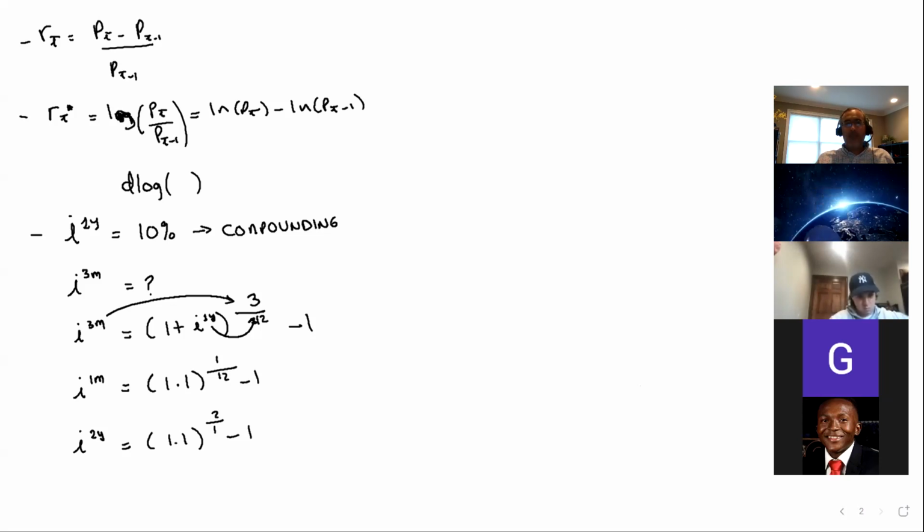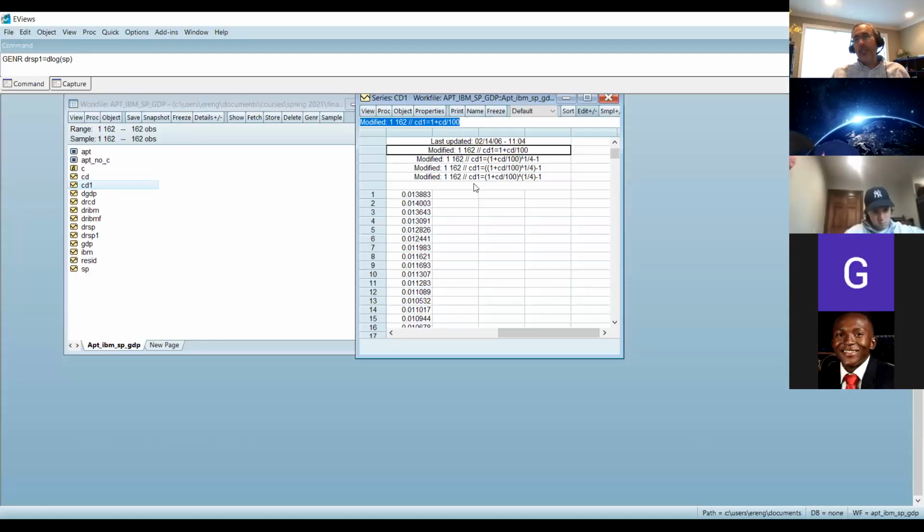So now let's go again to EViews. This is what I'm doing here, guys. I generate CD1 equals 1 plus CD divided by 100, to the power of 1 over 4, minus 1. It is like Excel, but in this case we use the variable names and that's it. Make sense to you guys?